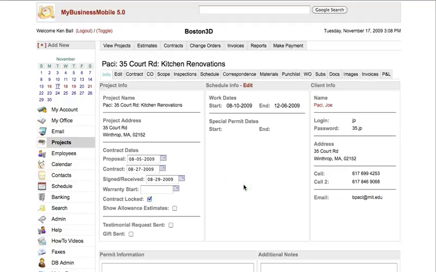How to set up a change order. I've already opened a project and I've selected the info. Once a project has been set up and the contract has been signed and received, then you want to lock that contract, so any new expense items that are created, it forces you to put them on a change order.